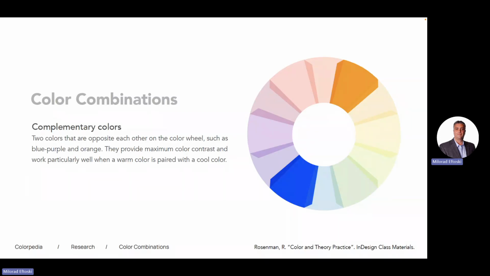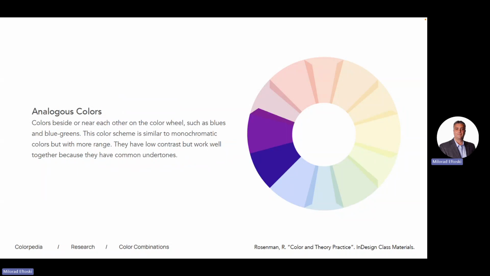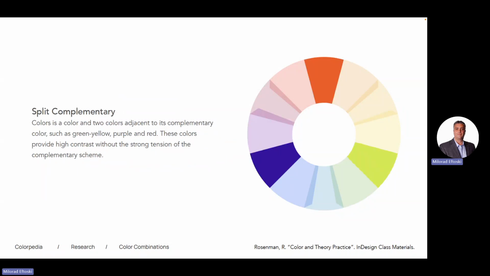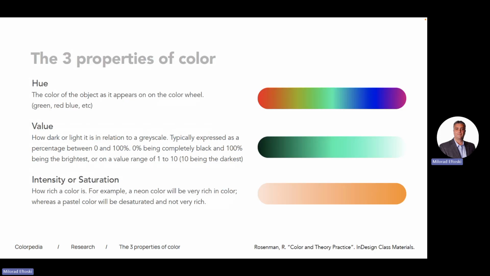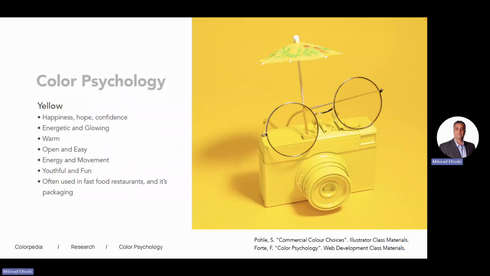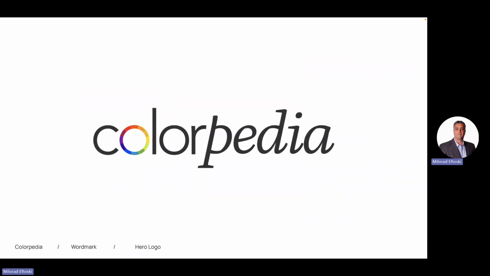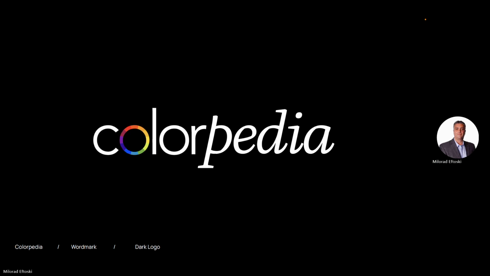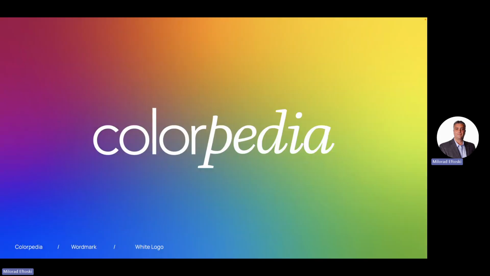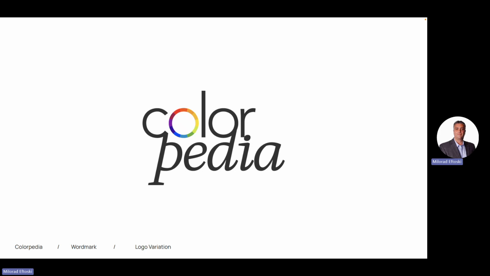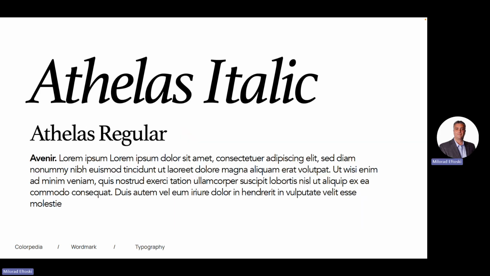Color combinations, okay? Monochromatic colors, analogous colors, split complementary, tints and shades, the 3 properties of color, okay? Color psychology, the different breakdowns, okay? And they talk about all this stuff. Wordmark, right? There's the Wordmark logo, Colorpedia. Right? And there's different versions. There's always a black background, a white background, or a transparent background with an actual color breakdown background. And there's another version of the logo as well. And there's the fonts that they used.